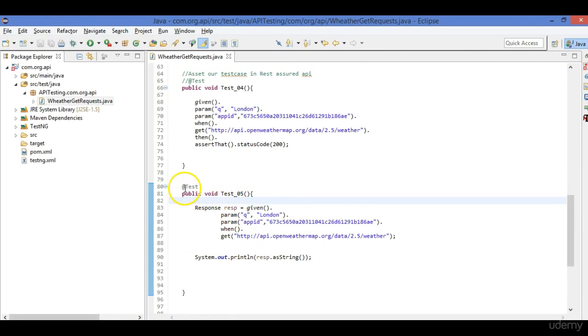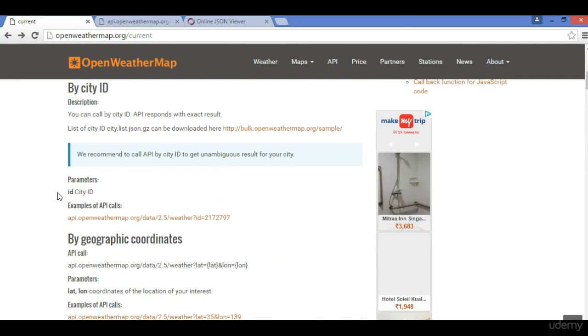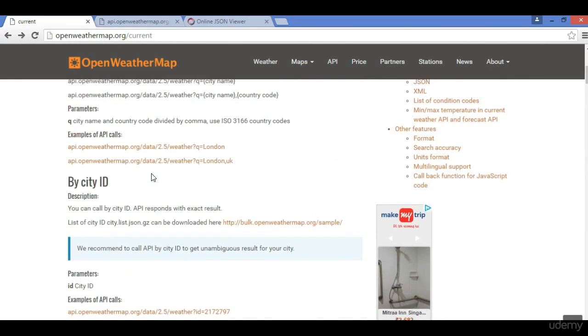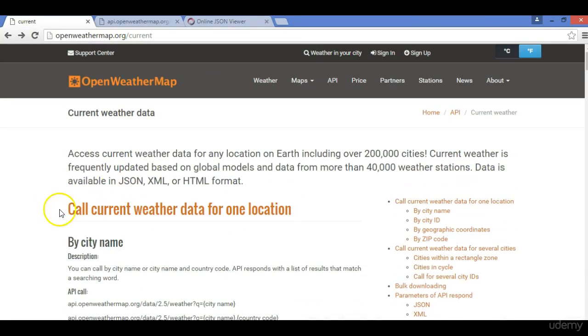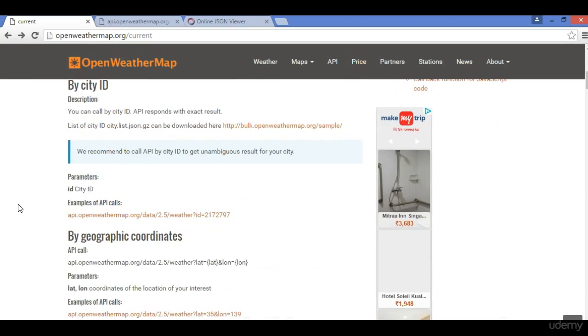The next one. So what are the next APIs? In this API, we want to get the current weather data. We checked it by city name. Now suppose we want to check by city ID. It is almost similar. Instead of location, we have to find the ID. You can find the list of IDs here. So let's work with this.